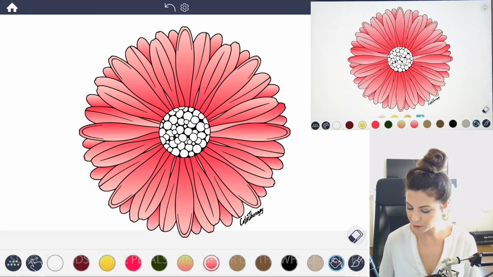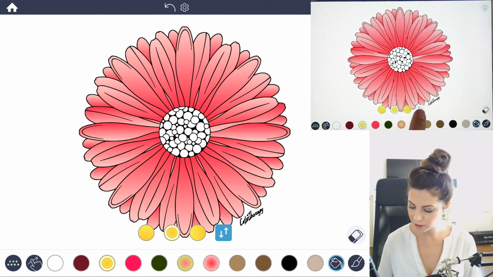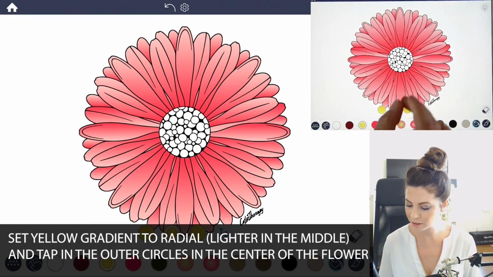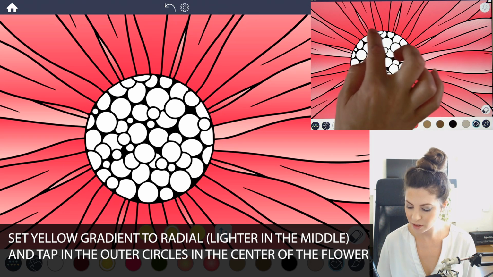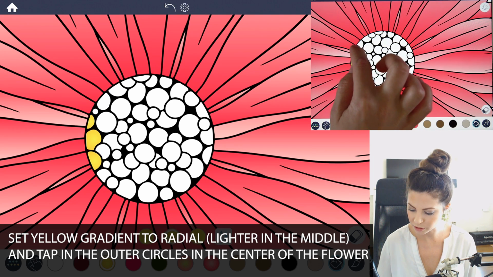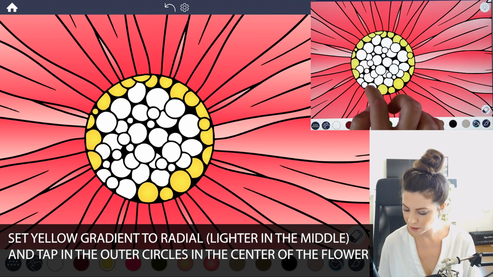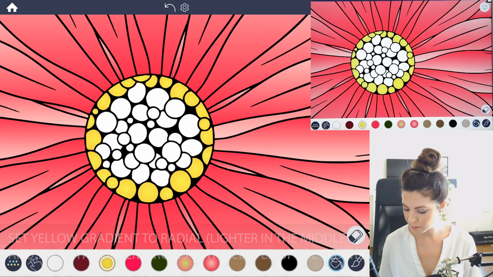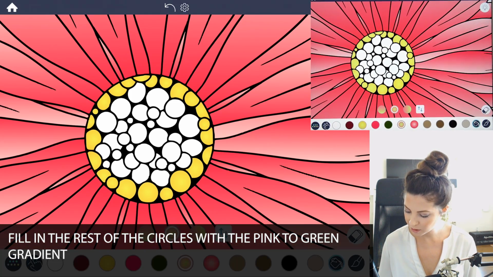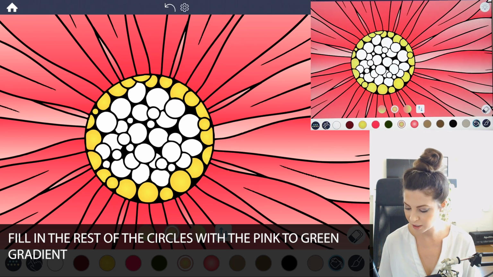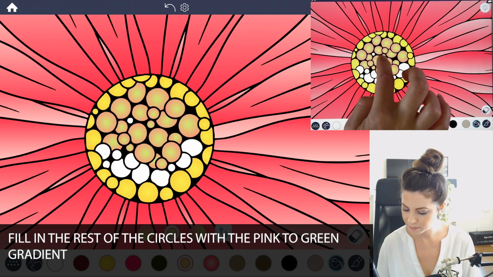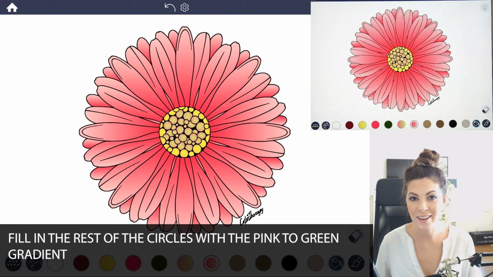Now with that yellow gradient, set that to a radial gradient with the lighter part on the middle. And then just zoom in the center of the daisy, just tap to fill in those little circles directly around the edge here. And then the rest of them, use the pink to greenish yellow gradient and just tap to fill them in. And now we're ready to start adding in those details.